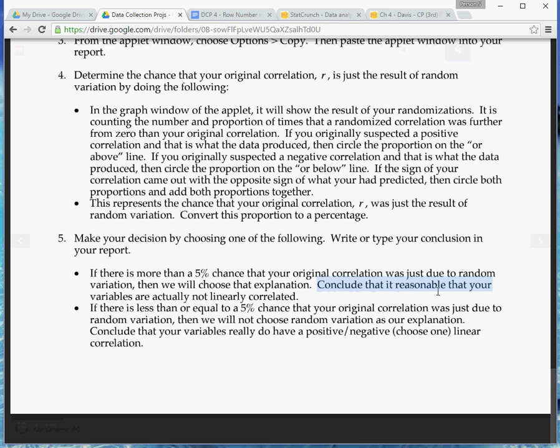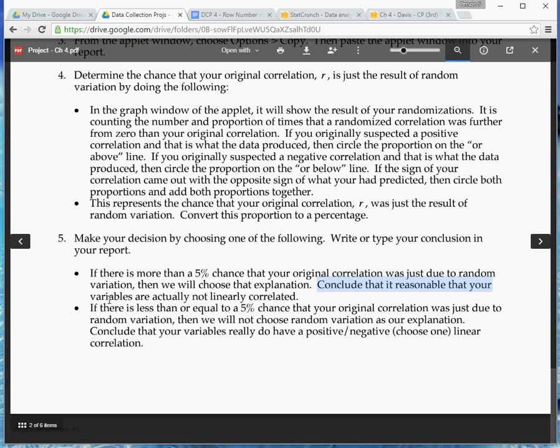We're going to conclude that it's reasonable that the variables of row number and final exam score are actually not linearly correlated, which means my original theory is not being supported strongly enough by the data for me to consider that I've proven it. So that's the way mine turned out.